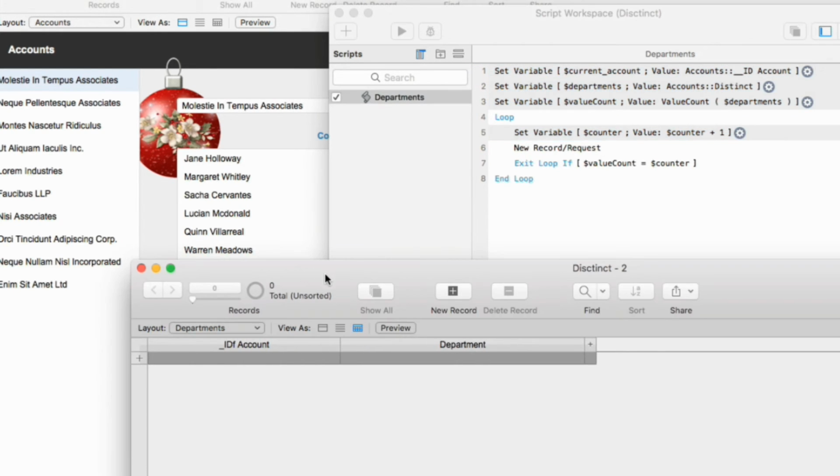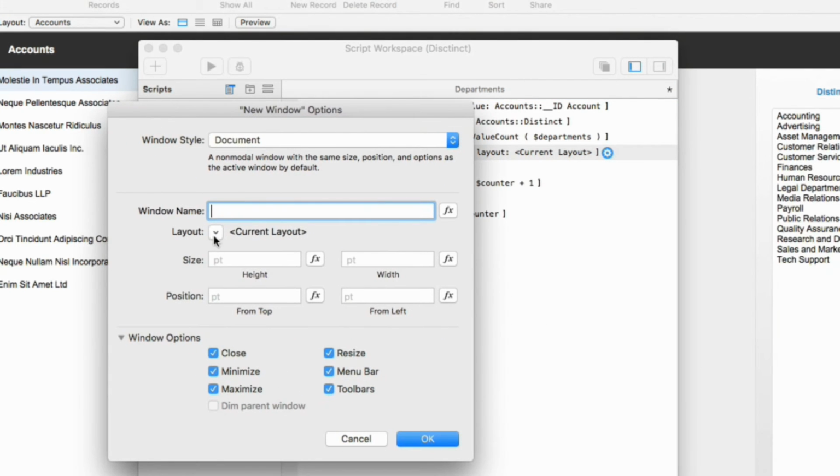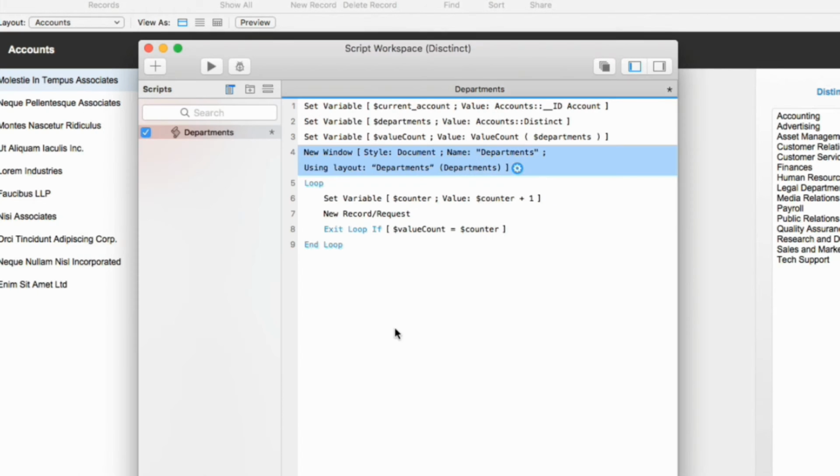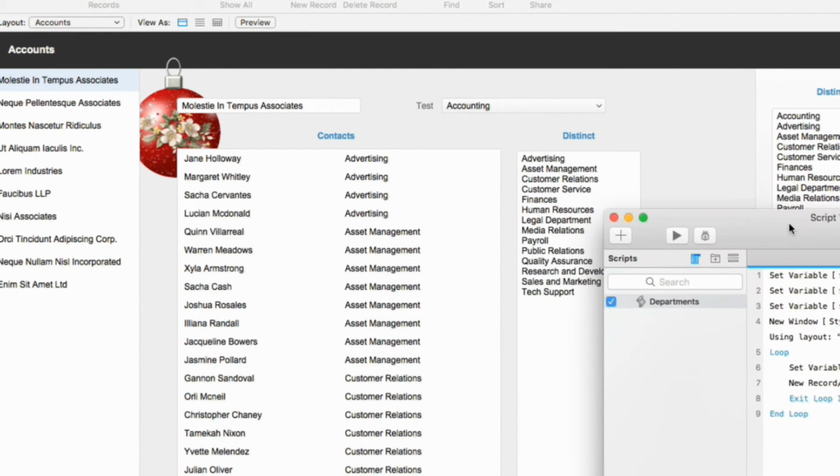So let's make a demonstration, right? So I'm here, and I forgot something. Go to layout, new window, and we want to go to the layout departments. Okay, so this is the window. I create a new window here. So set new window. Okay, we're good here. So let's debug this script, okay?